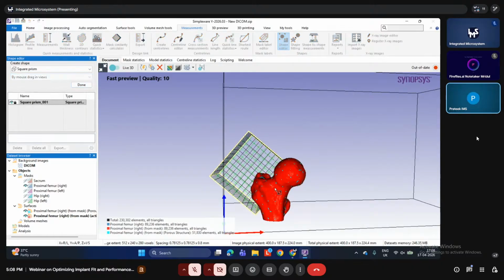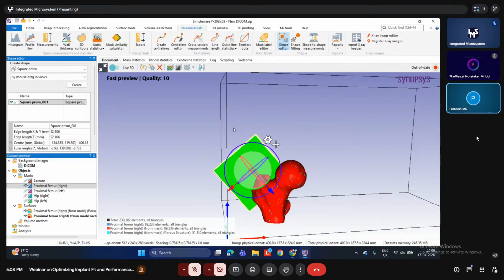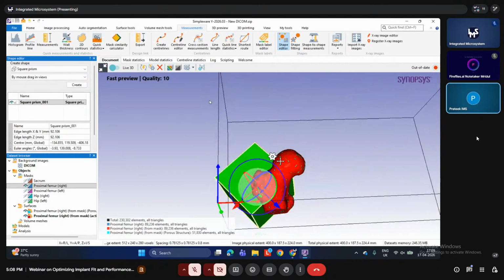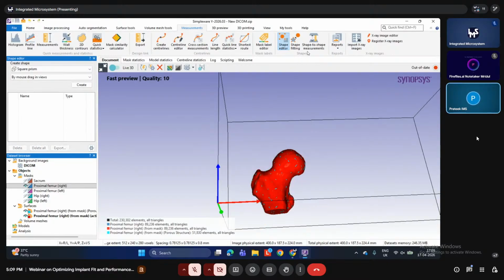Create. So that is how we can create the 3D structures here, and then we can go for shape fitting. It helps us in the implant only. Shape to shape measurements, we can see shape fitting. We can directly export the reports from here, and we can import X-ray images from here also.